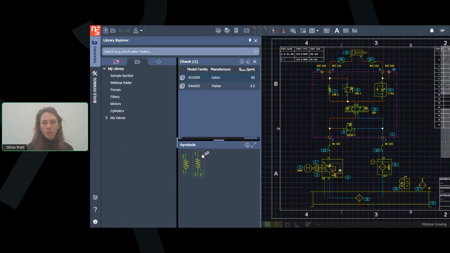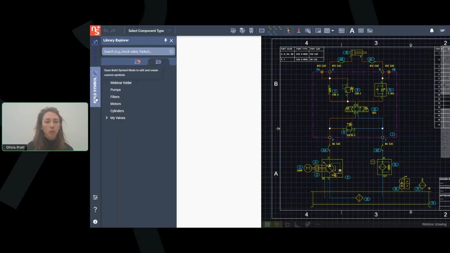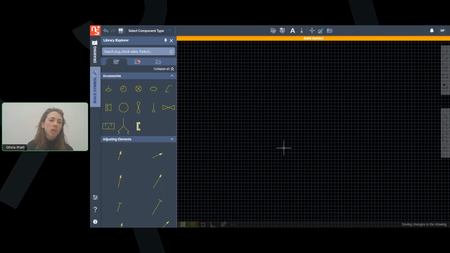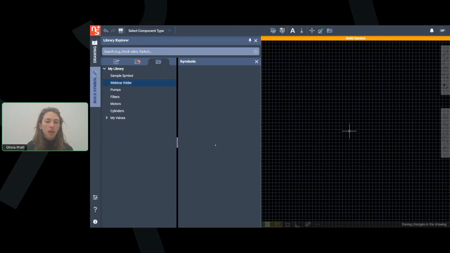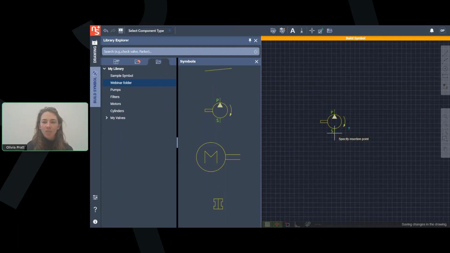Finally, one last way we can save symbols and model codes to your library is to build a symbol and save that. So we're gonna go ahead and do that. We're gonna go to build symbol mode, and I'm gonna make a pump motor assembly. Before this webinar, I went through and I added a couple symbols here that I thought would be relevant later. So I'm gonna quickly make this assembly for you guys.